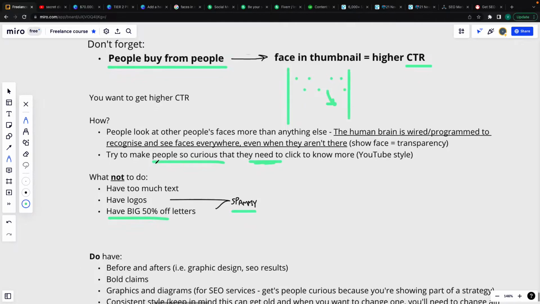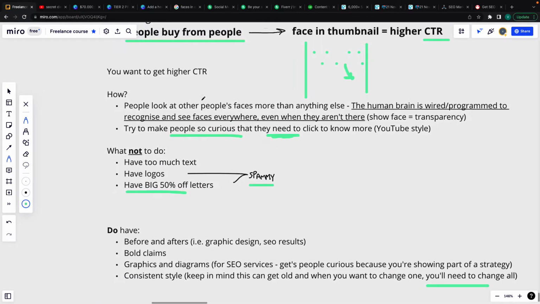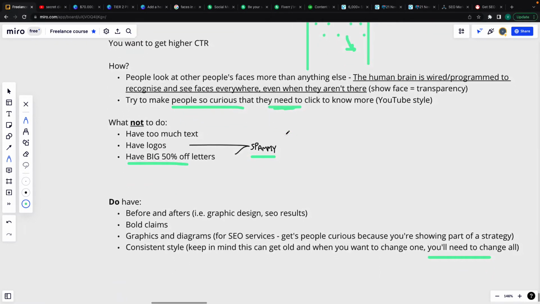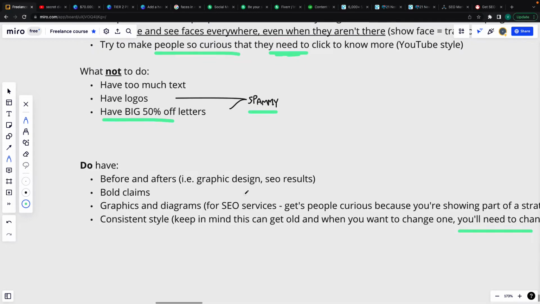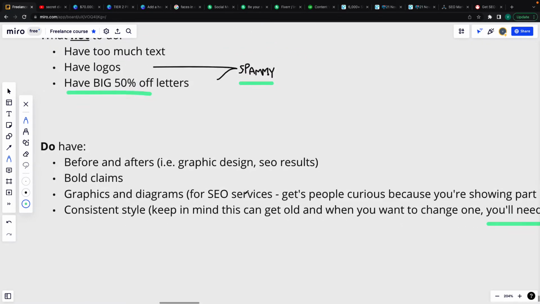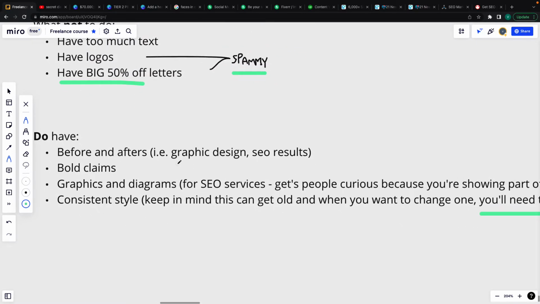But continuing on, as I was saying, after you have all of these, after you have your face and this feeling of curiosity to get people to want to know more and need to click your service, let's go over some things you actually do have to have, or I recommend you do have. So the first one is before and afters. This is great for graphic design or SEO results, for example.